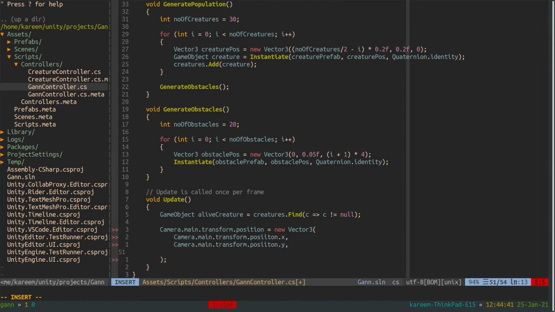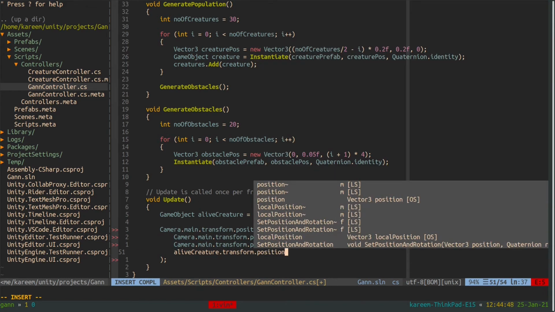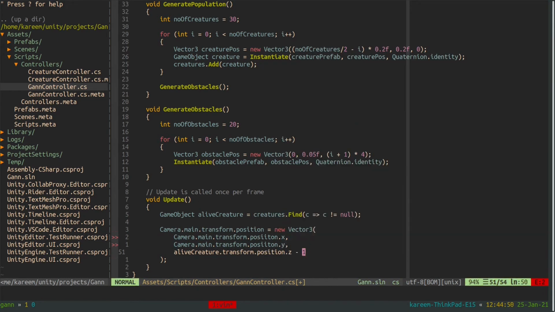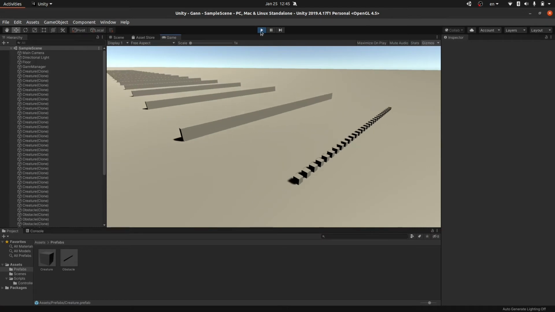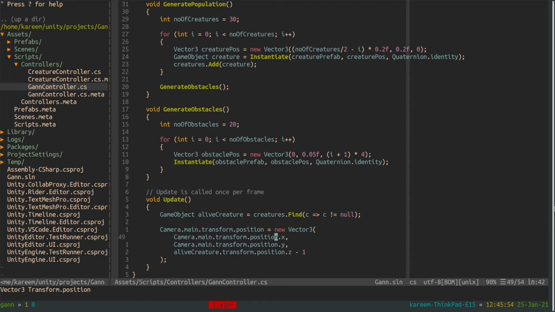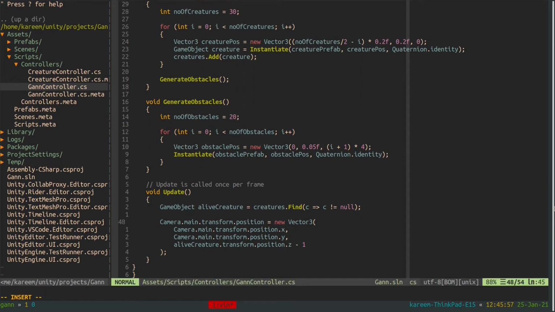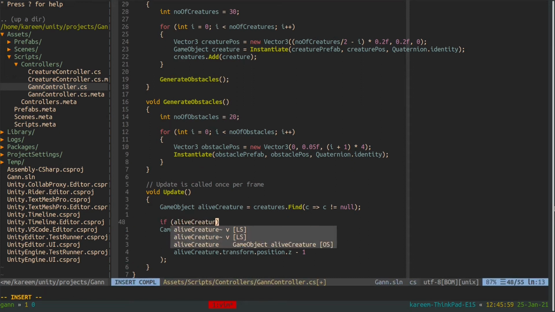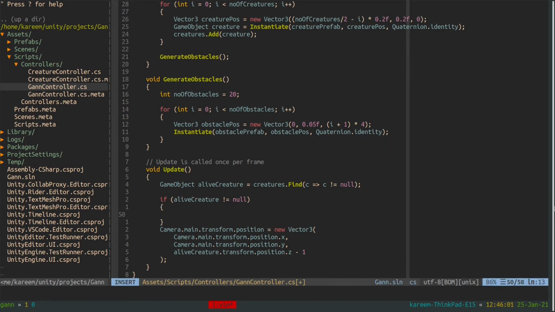Next, I will update the camera Z position to be the same as this alive creature Z position. I'm gonna also subtract it with 1 to move the camera behind it. There is a bug here. We should check if there is an alive creature first.